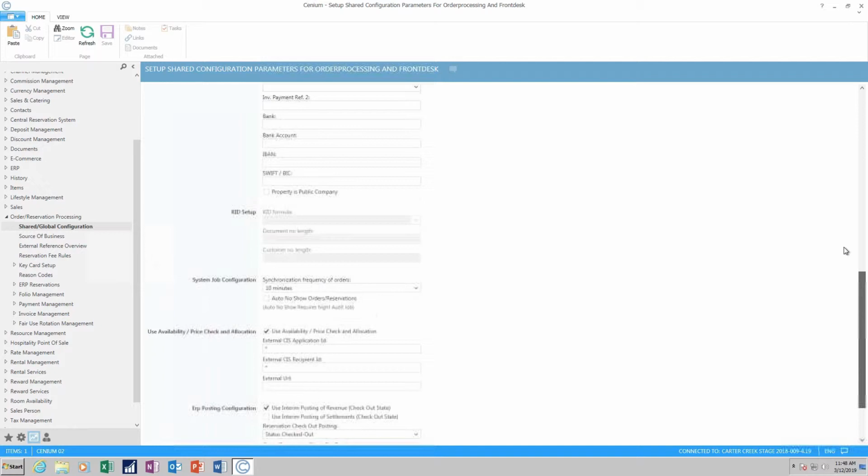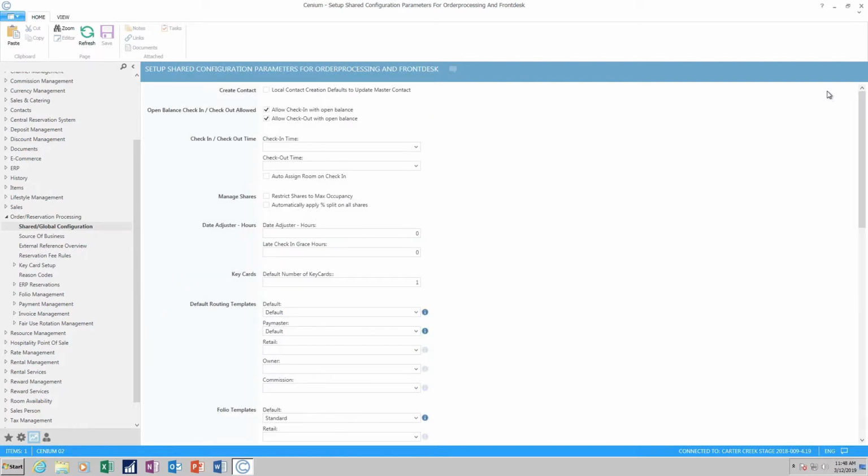So that is what setup shared configuration is. Now, a lot of this you'll see in my next video when we talk about master property setup. So if you are not utilizing multiple properties at this point, this may not be relevant to you. However, if in the future you are going to utilize Cenium at multiple properties and want them to talk to each other, then you would want to consider setting up the shared configuration so you don't run into any problems in the future.